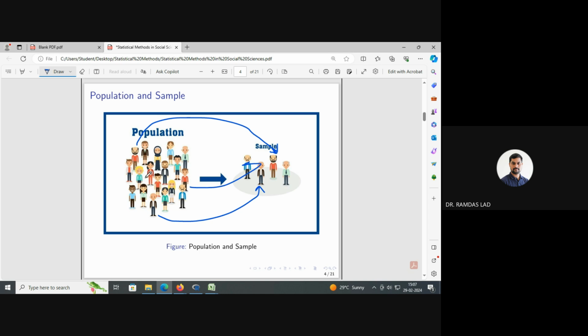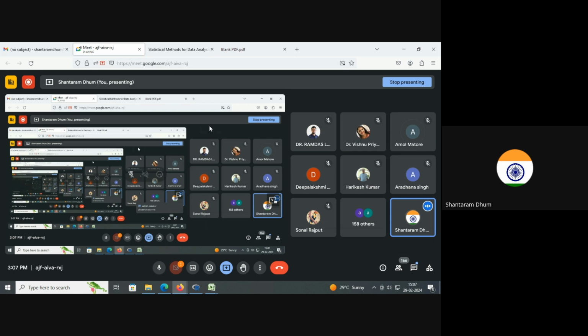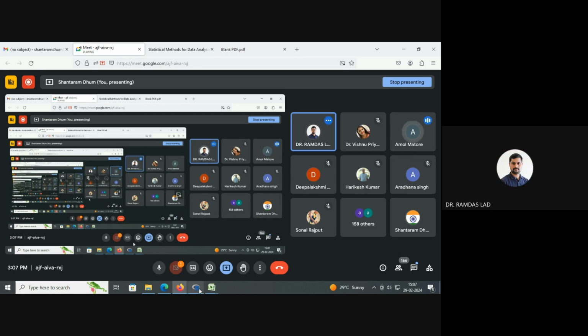Hello, sir. Unable to listen. Your audio is muted. Shantaram sir, please. So am I audible now? Sorry. You're audible, sir. Yes, sir. Now you're audible, sir.